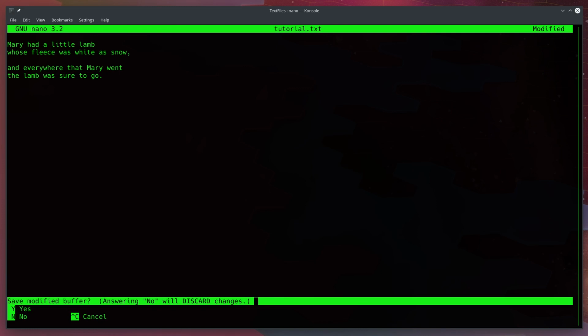And when you type Ctrl X, you will get this question asking if you want to save your modified buffer. You can see here it says answering no will discard changes. So this is just if you want to save or not. I'm going to type in Y, and it's going to ask what file name do you want to write to. If you didn't want to write, you could have typed in N and it would have just exited and discarded everything that you changed. Since I typed Y, it's asking me the file name.